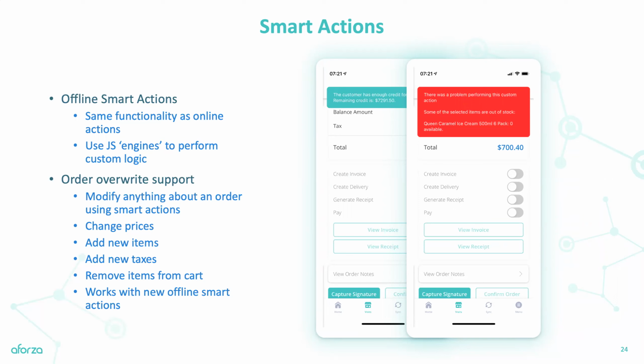So if I create a new order and it's got 5 order items in it, I can click a smart action and I could add a new tax to that. I could add a new discount line to that. I could remove items from the cart. I could update their quantities. I could add a brand new item or product SKU to that cart using a smart action. So it gives you full control over the pricing and the quantities and anything in the cart.